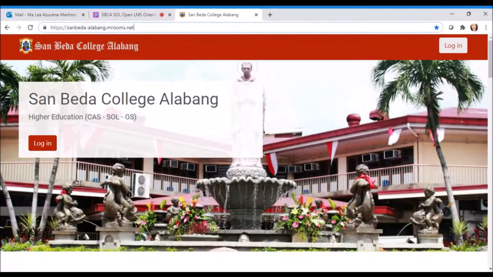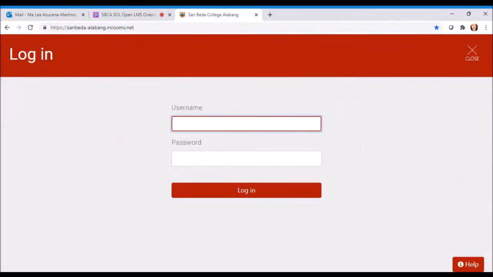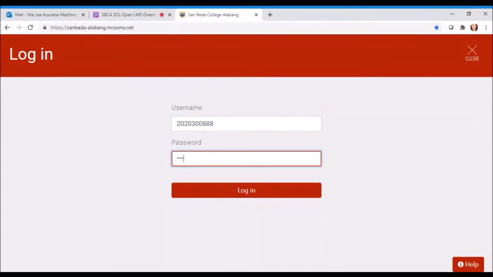So it's our portal. With the username, which is equivalent to your student number, and the default password, which we give to everyone, we log in. I'm using a dummy account with your username, student number, and then your password.